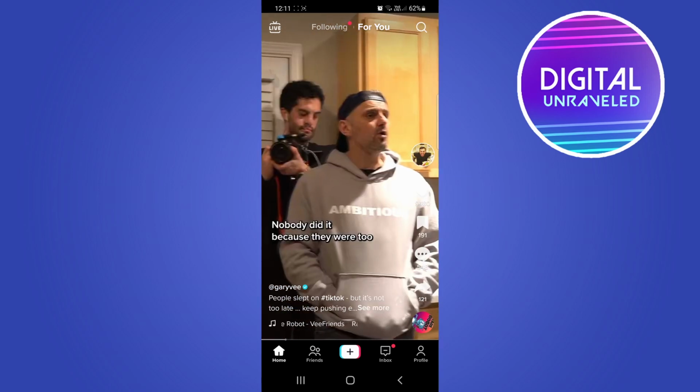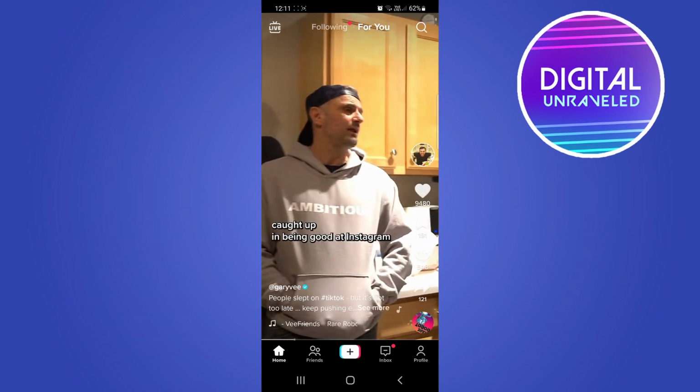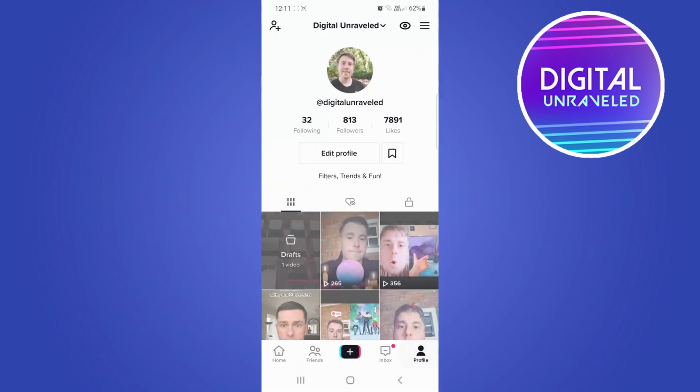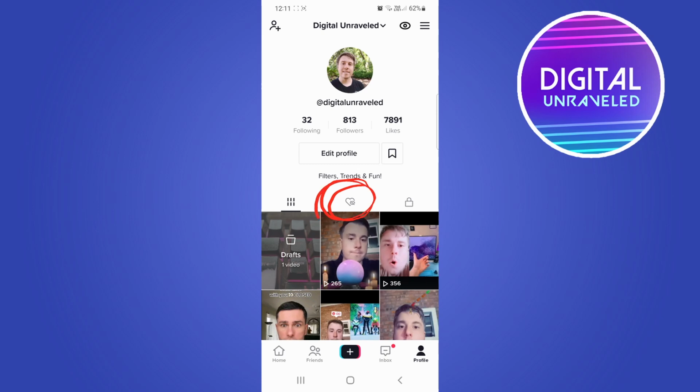Once you're on the home page of TikTok, you want to tap on your profile icon at the bottom right hand corner. And now this is different to your liked videos. Yeah, this button right here is your liked videos. That's not what we want to tap on in order to see our favorites.